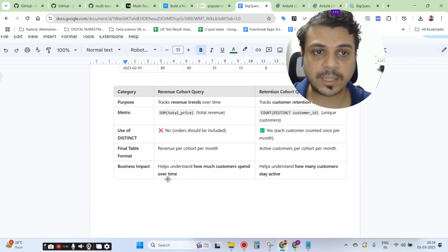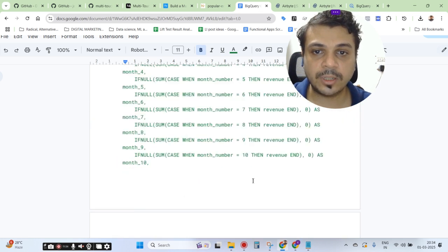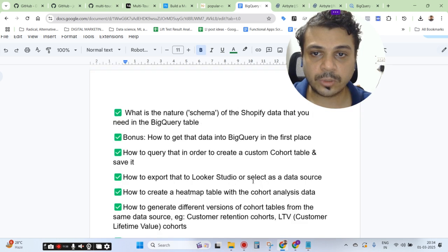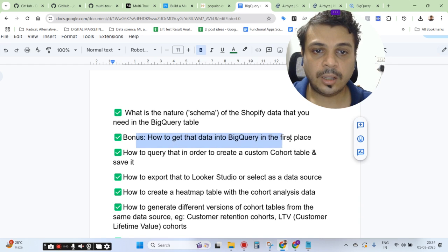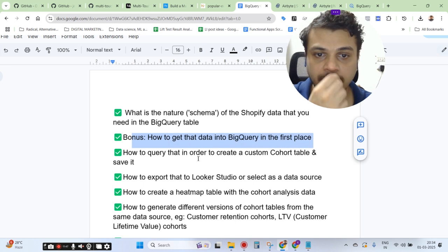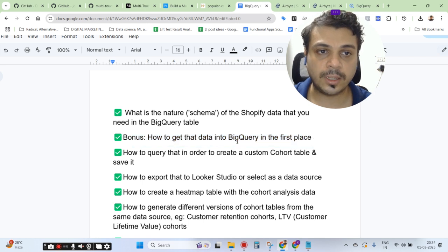We'll come to some examples of how to read a cohort analysis table, but I want to also first talk about a couple of other points here. So we have talked about the nature of the schema of the Shopify table. So how to get that data into BigQuery in the first place is through the use of third-party ETL tools, right? So we just mentioned in passing about Airbyte.